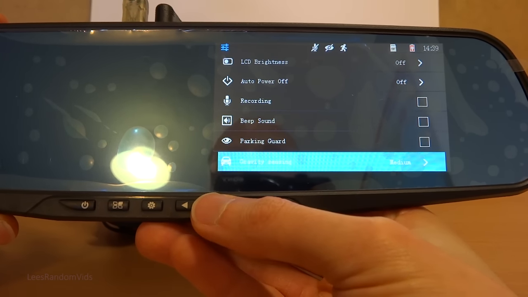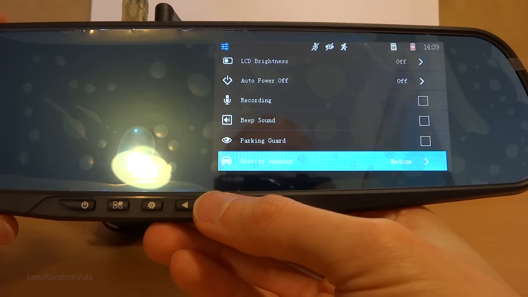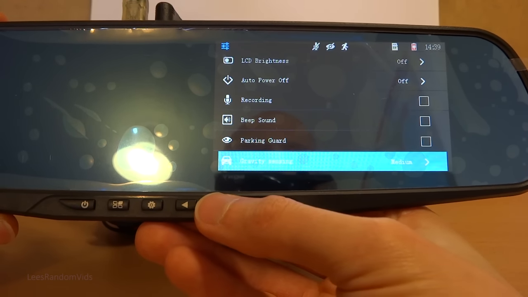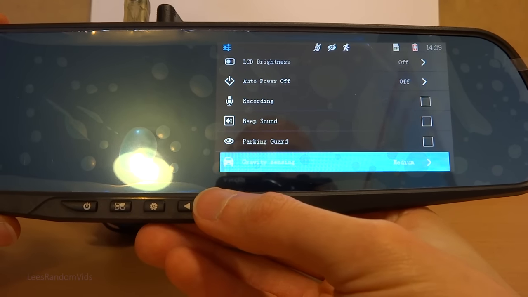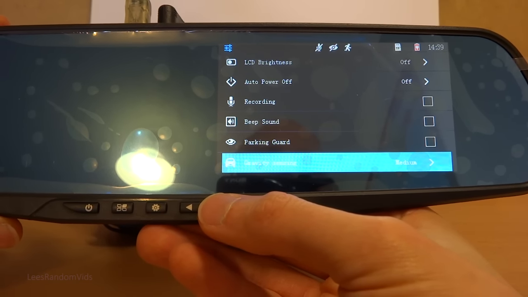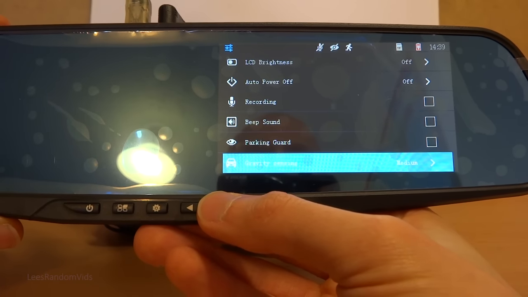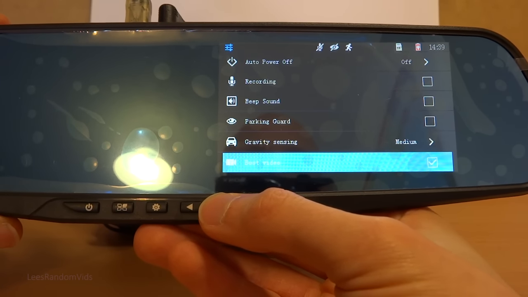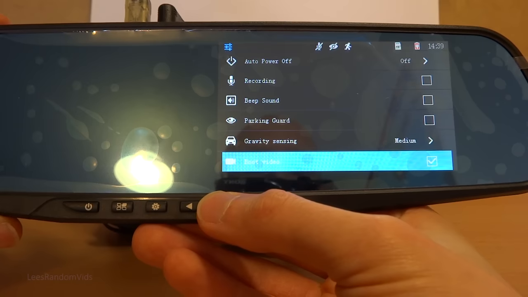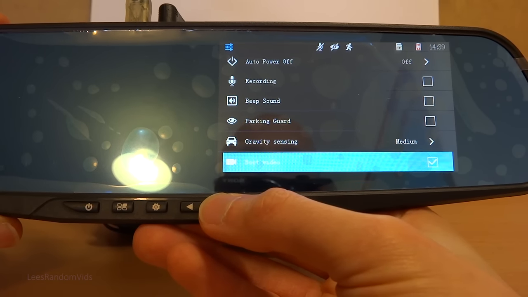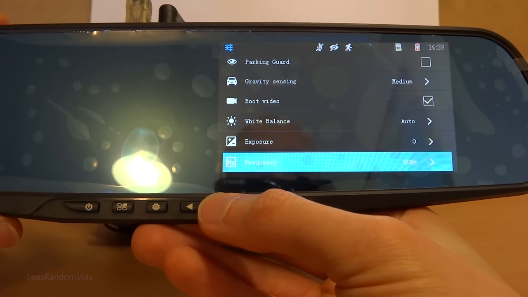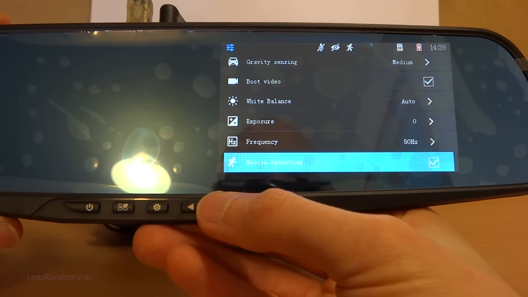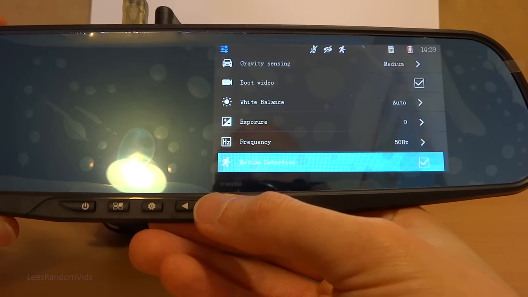Gravity sensing, that's your G sensor if you have an accident or a bump, how sensitive you want it. I'm not sure which is best yet. I think if you have it really sensitive, it might start locking out videos every single pothole or bump you go over. Boot mode. Don't know what that is. White balance, leave auto. Exposure, leave auto. Frequency, left on 50.